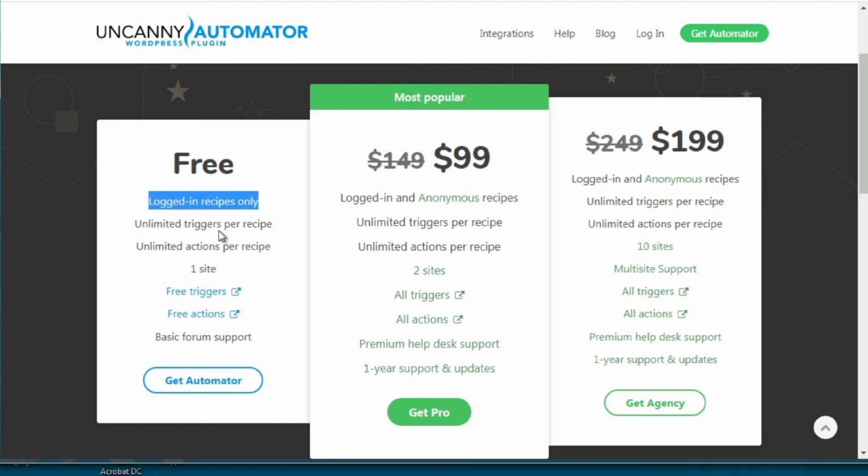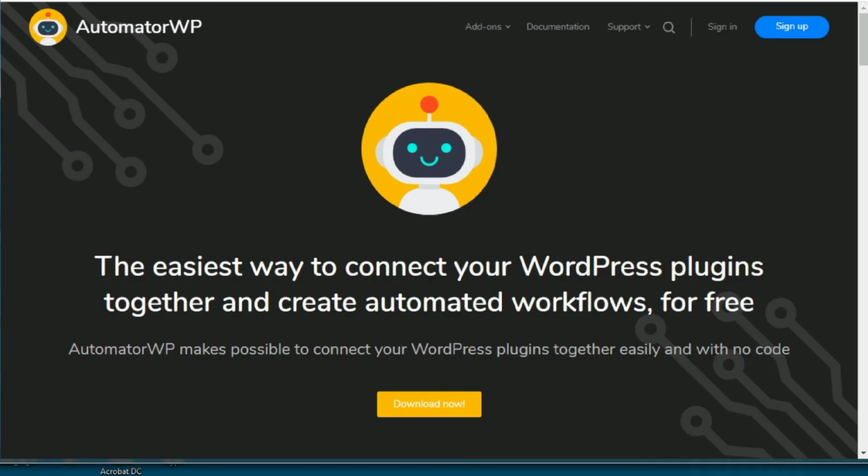So go to the site. It's Uncanny Automator. It's free for the first site and a little bit more money if you have more sites. And the location is automatorplugin.com. That's automatorplugin.com. The second plugin is called AutomatorWP.